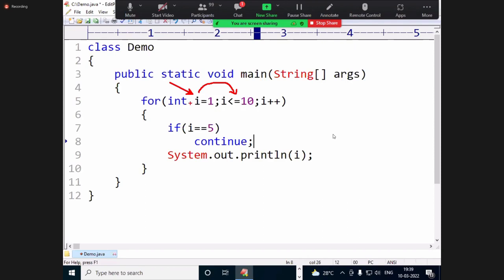First that is executed. After this, i less than or equal to 10: true or false? True. So it will enter into the loop. The body is executed. So the condition is true, i value 1, 1 less than or equal to 10 is true. After this control comes here.